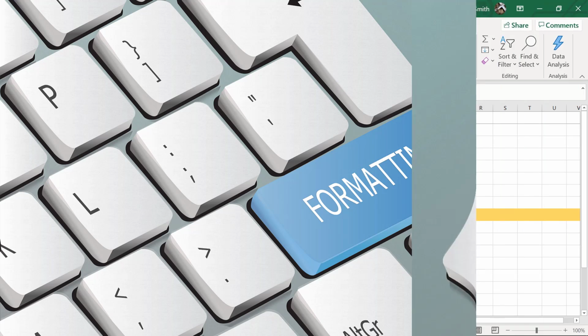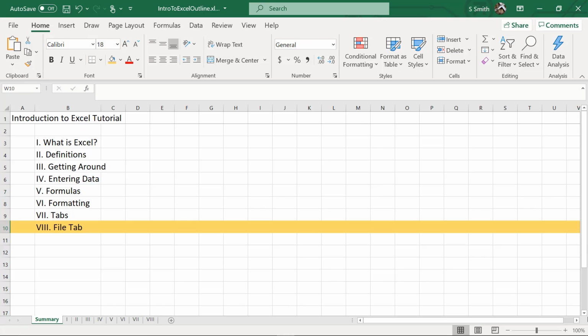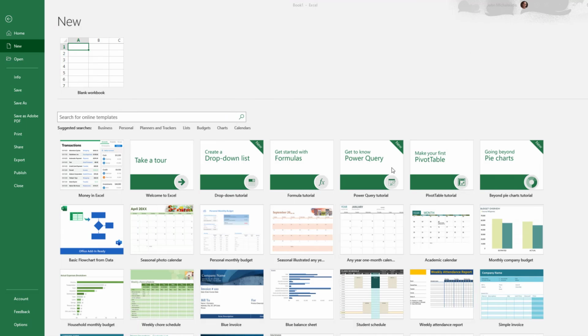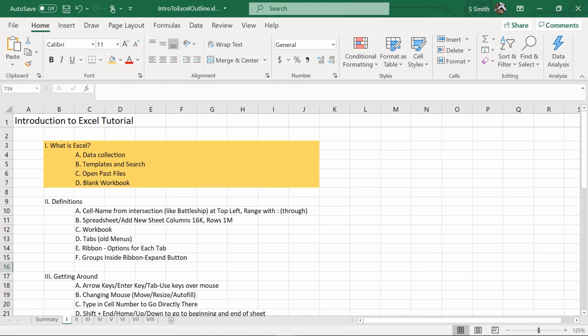Then we will cover some of the tabs across the top so that you can see some more of the functionality available to you. And finally, we will review the File tab, where you can access some important functions such as saving files, printing, and exiting Microsoft Excel. So first, let's cover what is Excel.